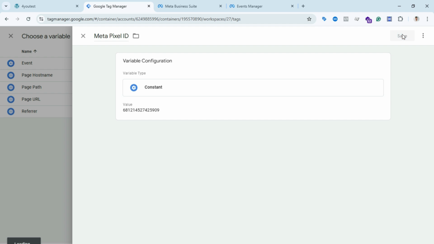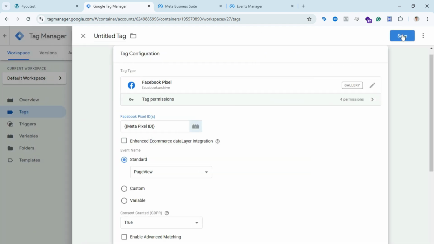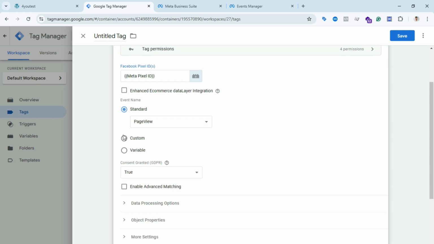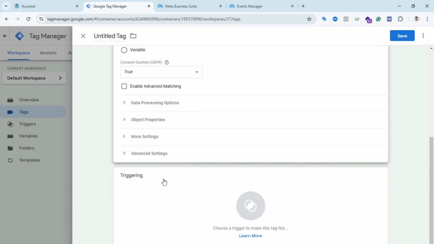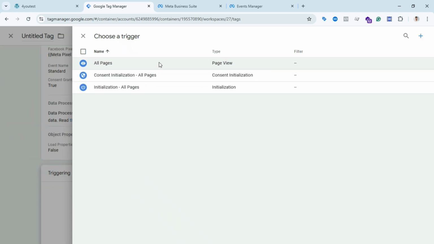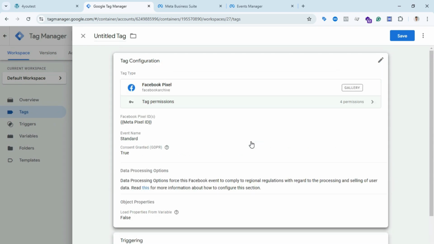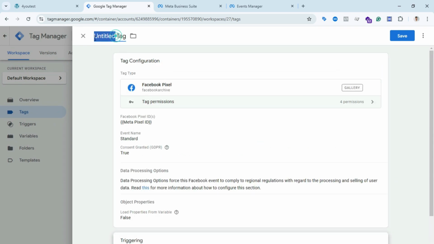We create this variable because we have to use it again and again, so we can easily make this variable. It saves our time. Then you need to select event name, standard event. This event will be page view, and then scroll down. Now we need to select triggering, then select all pages, and here you need to write your tag name. So I write here Meta Pixel config tag. That means this tag works to connect Meta Pixel with our website, and then you can save this tag.